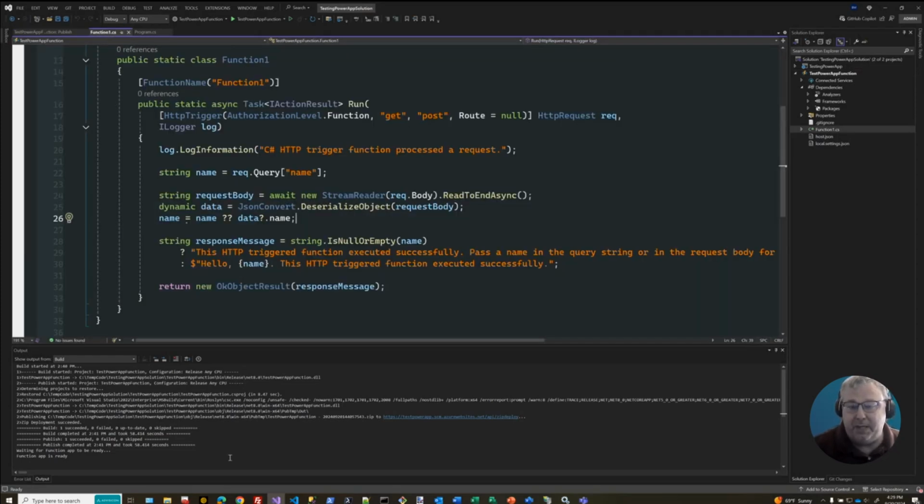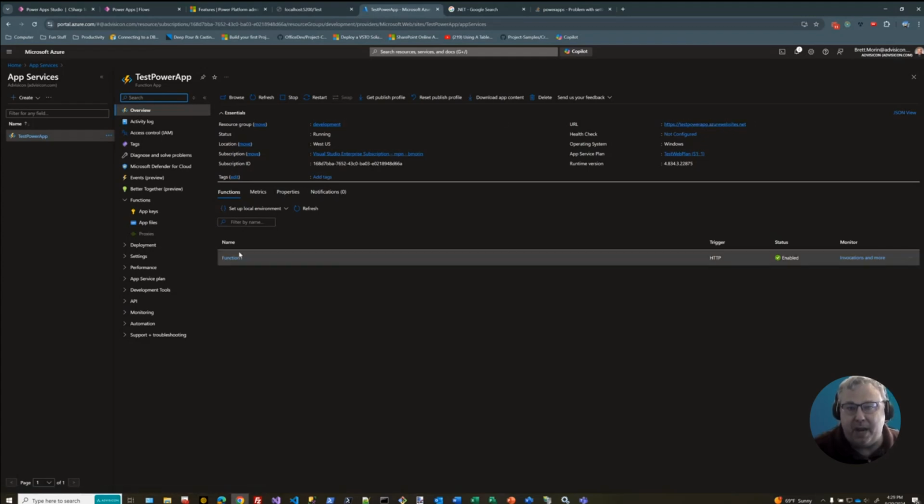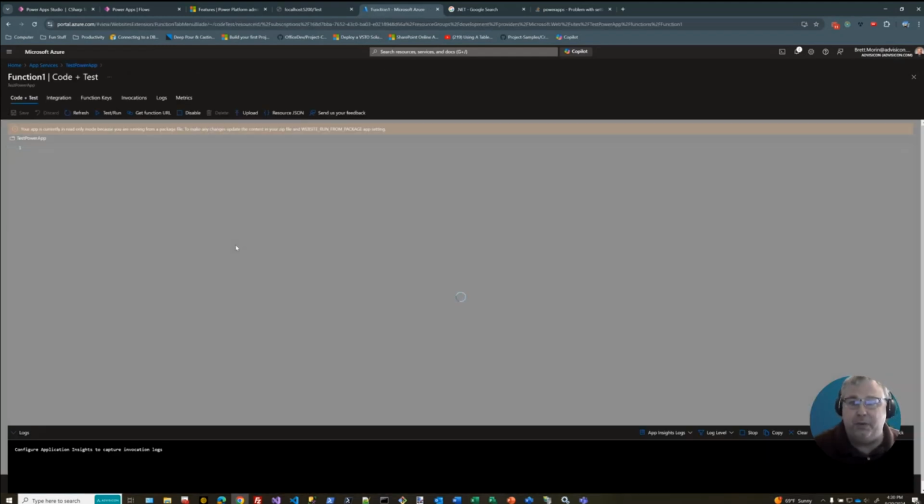Once it's published, I was going to take a look at what we have up in the cloud. We go here to the test Power App. Generally, most of the time, you have to have an Azure function set up. You'll have a URL that you will have here. You'll also be able to have a function. Most of the time, I would test the function before I go further. So let's go in here and test that the function correctly works.